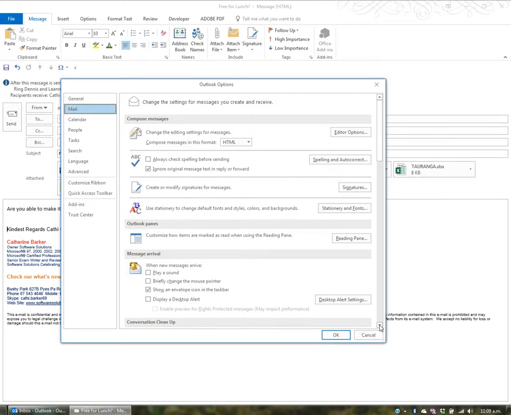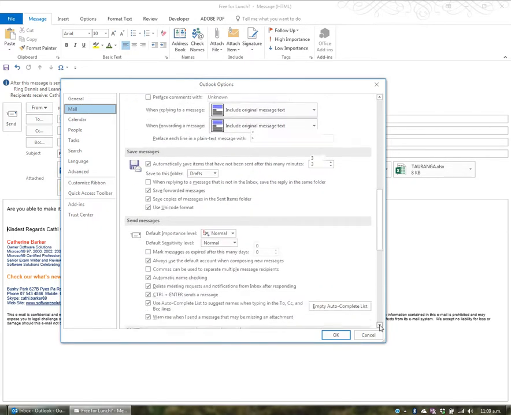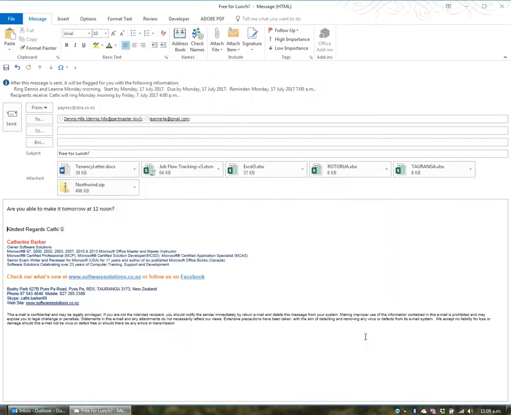So as I scroll down, I get the option here under Send Messages. My default importance level is normal, but you can set it to high or low. And my default sensitivity level is normal, though I can set it to the other options here. So that's something to consider as well, and then that becomes your default settings. Now at this point I would typically just hit send, and that would send that email. I'm just going to close it, save no.